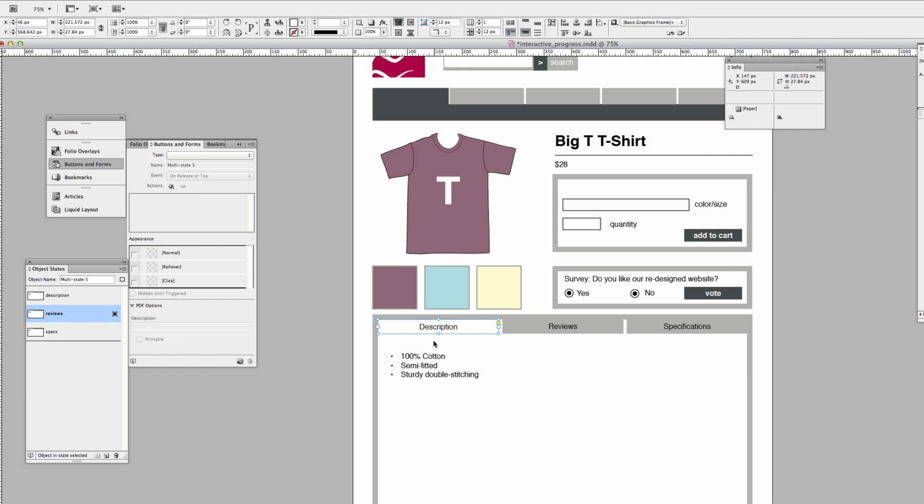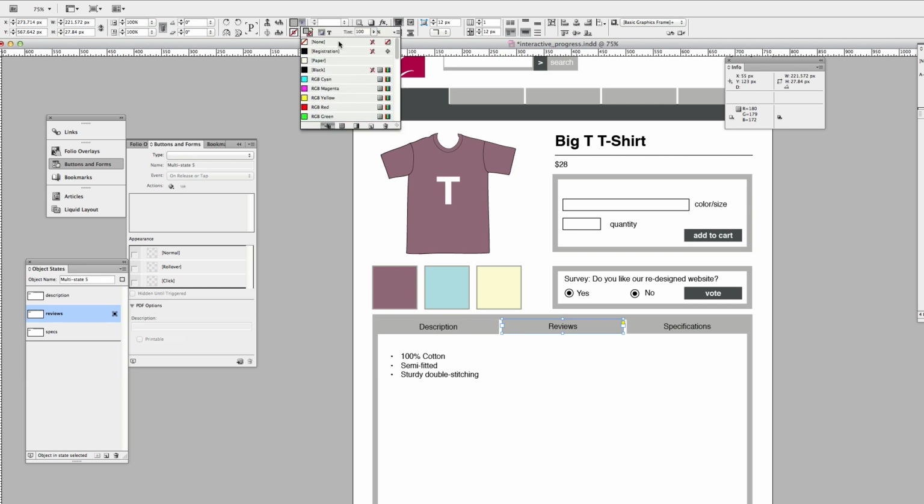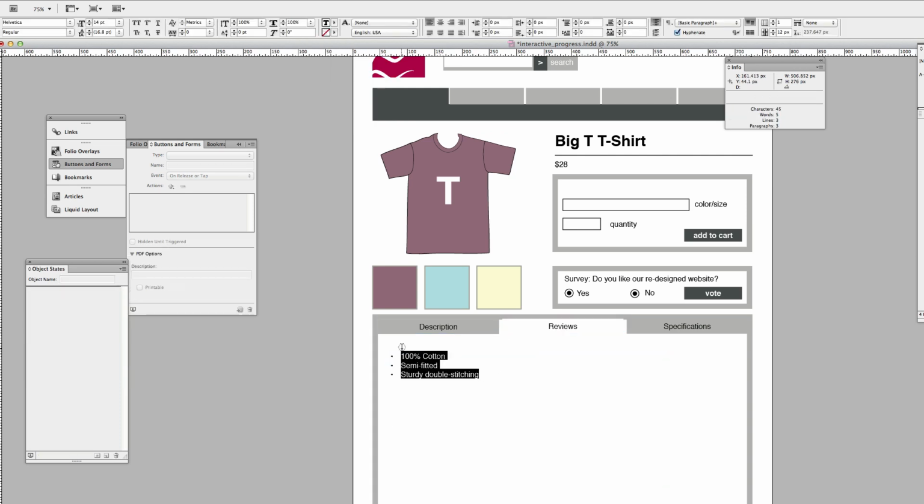I want the description tab to look like it's been deselected. And so I'm just going to grab that gray. And I want the reviews tab to look like it's selected, so I'm going to go up and get the paper color. So now it looks like that's selected. I'm going to go in here and just edit the text and say something like no reviews yet, be the first to review. And I might add an underline to that and just make sure it says that there, be the first to review.